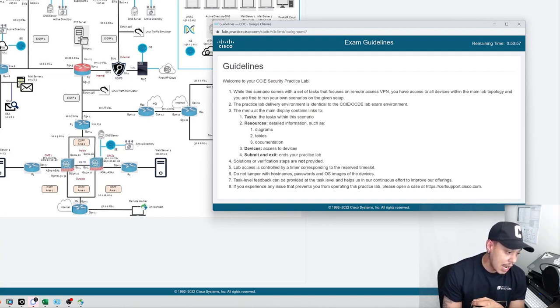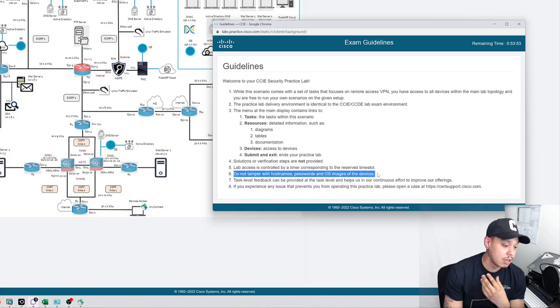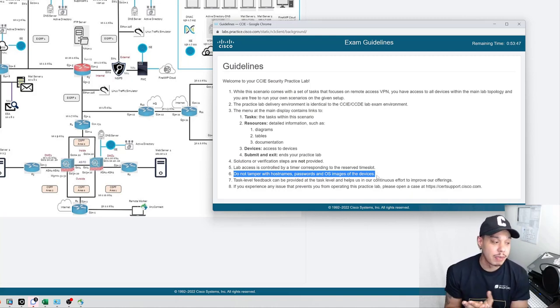There is an ask not to tamper with host names, passwords, and OS images of the devices. And I believe this is because other people are going to be using these lab environments as well. And if you start to mess about with things like that, then you're just going to delay the availability of the practice environment for others. So just do take that into consideration.